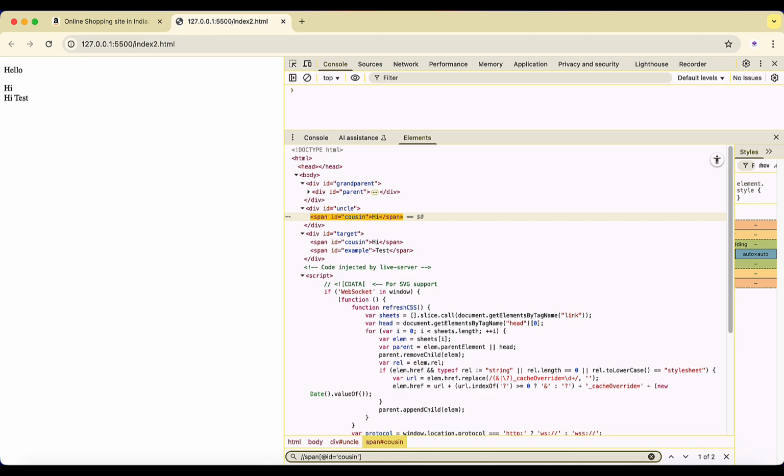Okay, it selected one element. Now I'll try following span. Okay, so if you see for this cousin, this example, the span is available. Then there is the other one, preceding, and if you see, it is selecting the preceding here, which is the previous. If I go to previous, it is going here, right?